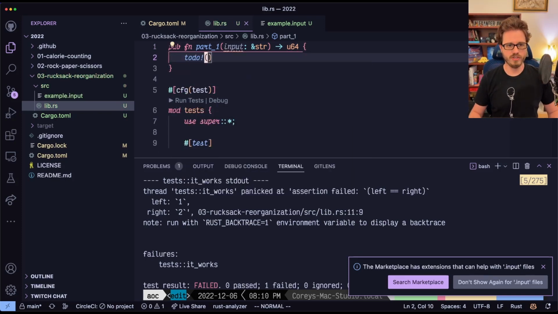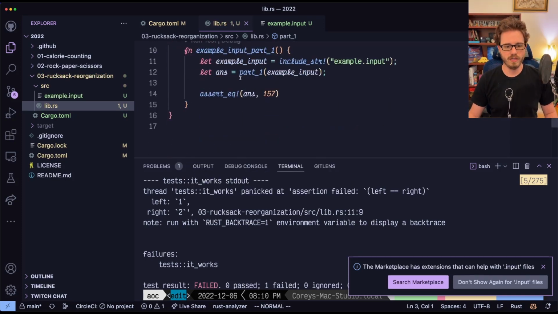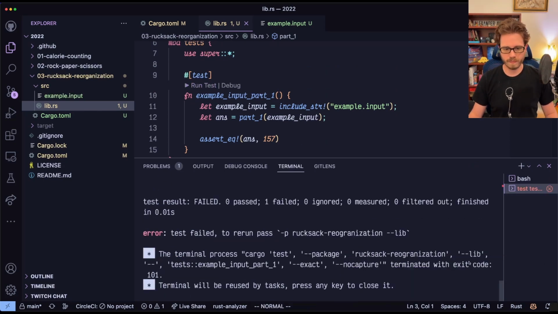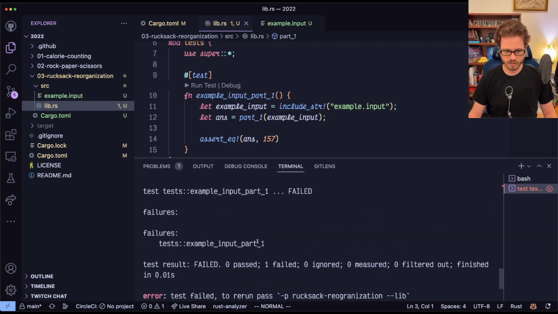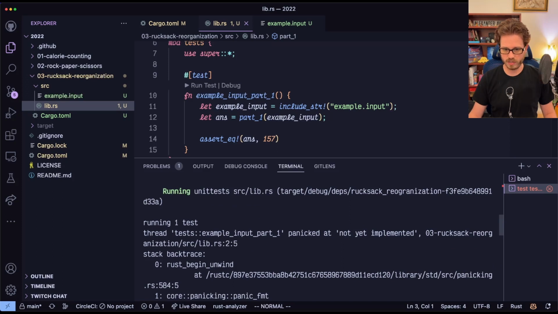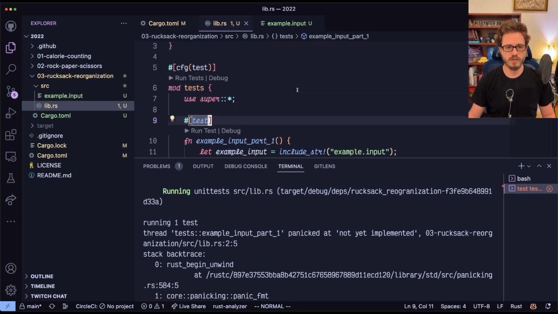And let's just do it for the moment to let it compile, and we can run our test. We'll do it right here from the button this time, and we'll see that it failed on not yet implemented. There we go, because of our todo, which makes sense. So let's get started implementing this.